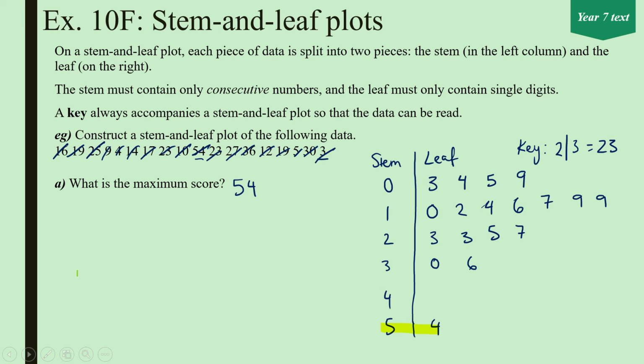What is the minimum score? Again, we put them in order from smallest to largest, so the minimum score is the first number on the list. In this case, it was 3. We could write 03 if you want, but 03 just means 3. There's nothing in the tens.